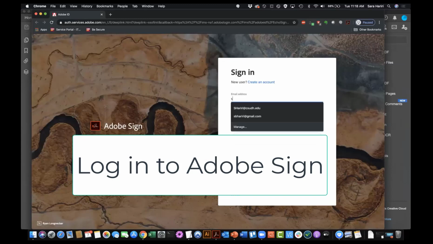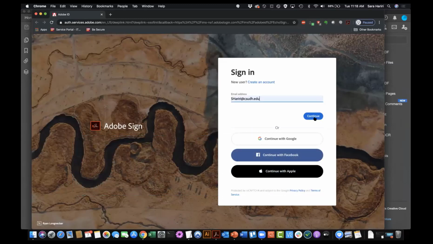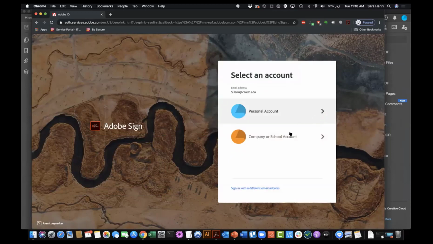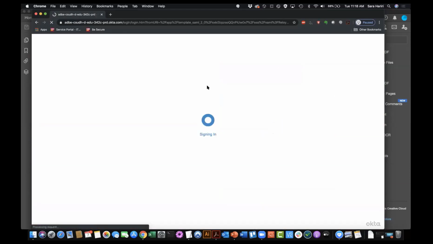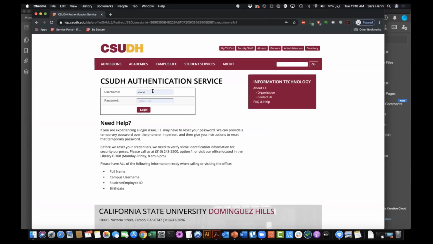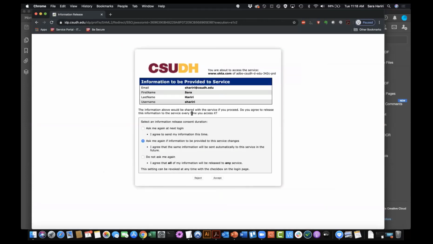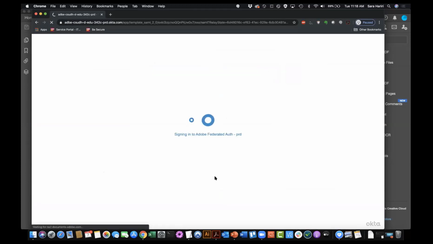To log into Adobe Sign, you're going to use your campus email address and click on Continue. Use the company and school account option. You're going to be taken to campus authentication services, where you can log in with your campus username and password. Click on Login. You will be presented with privacy notifications from Adobe. Choose whichever option you would like and click on Accept.